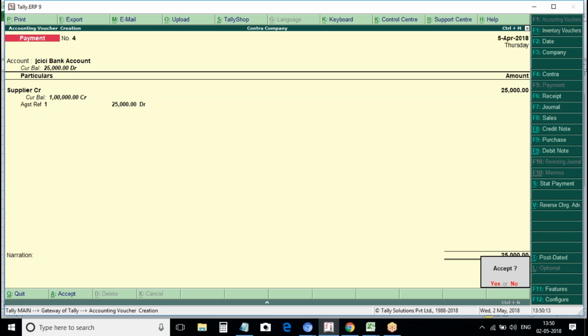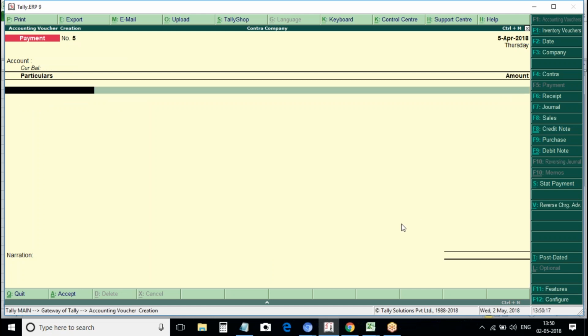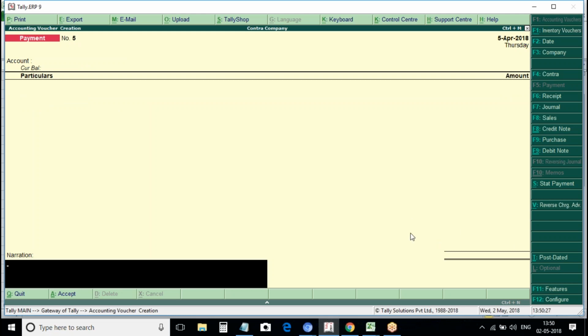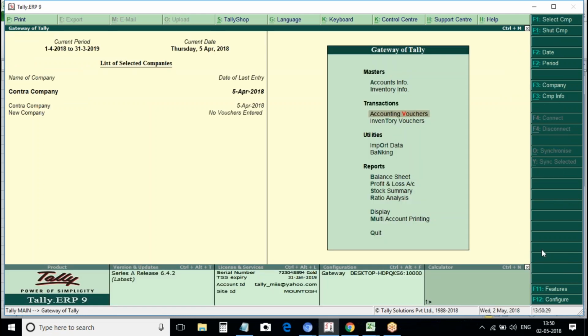Accept this. So in the second invoice, what we have done is we made payment via e-transfer. In the first, we did it with the check. Now in the third, what will happen? We will go with the bank statement. Now we have issued the check. Did that check get cleared in the bank? At the end of the month, we will reconcile that.